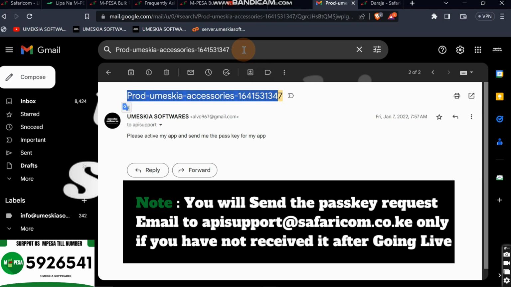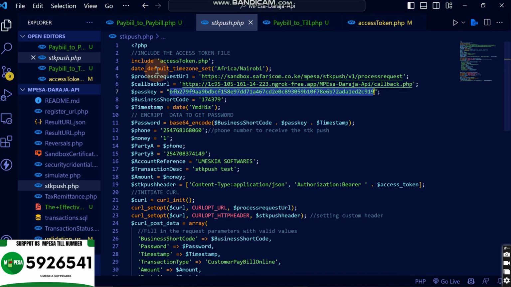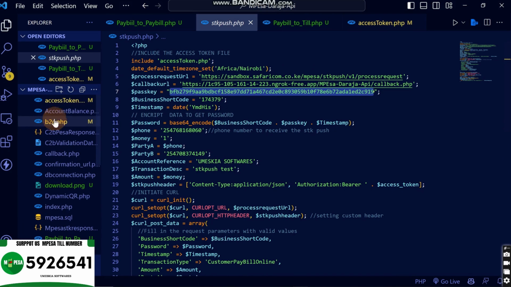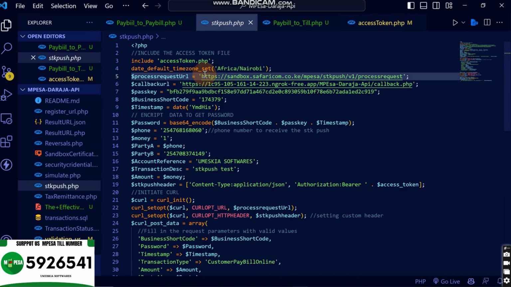Then they will send you an email which will have your passkey, which is the passkey you're going to use for your SDK push where you are going to go live. So in your SDK push, you will put in the access token, you will put the live consumer key and consumer secret of your app. Then for the URL, you replace it with the live ones, which you will get after going live, which will be sent to your email. Then you will enter the live passkey of your app, so that it will be able to work live. Then I think that's what you need to know.